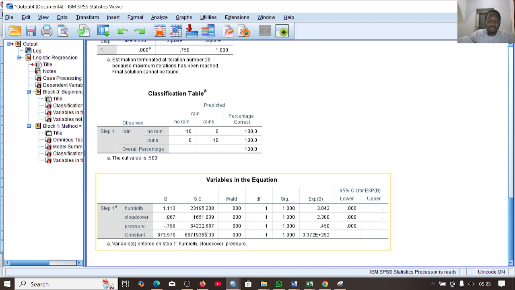So let's go to the model. This is the model, and this is the coefficient of the humidity. This is the coefficient of the cloud, this is the coefficient of the pressure, and this is the constant of the equation. And this is the odds ratio. What this means is that for every unit the humidity increases, the chance of the rain happening increases by 1.113. So it goes like that.